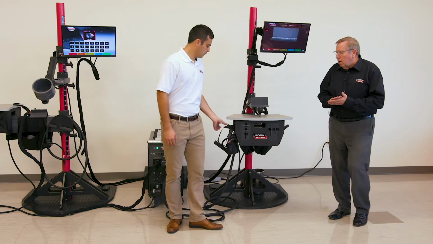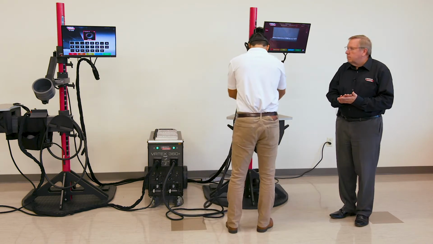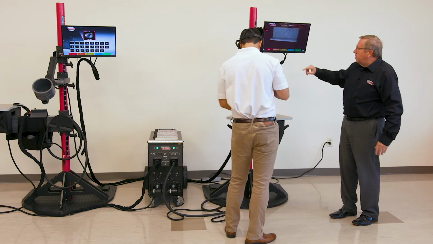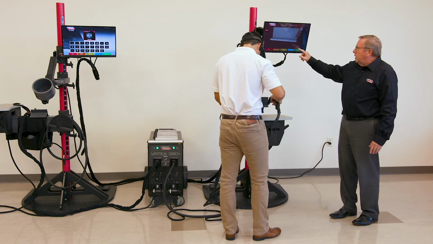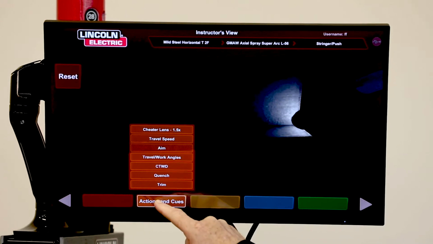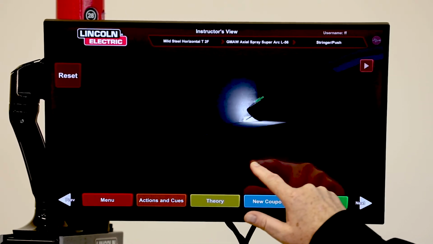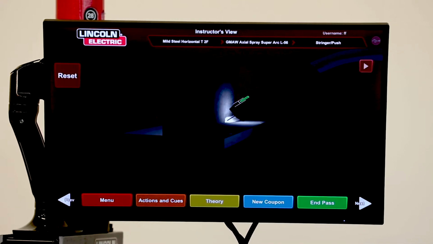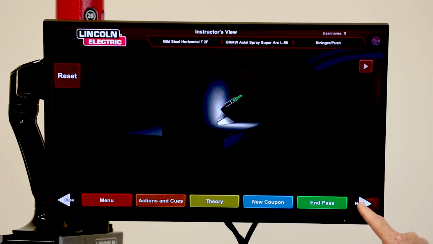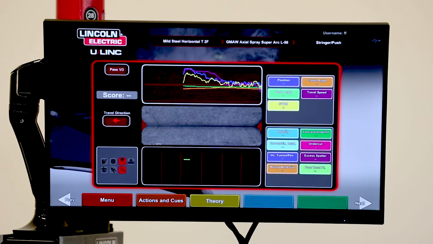So I'm going to have him make a weld here. I'm going to give him a new coupon, and I'm going to take his cues off. Go ahead, make a weld. There we are. So he's making a weld there, and I'm going to have him go a little too fast on the speed. And I can come over here and watch him go a little too fast. Okay, back down, make a good weld.